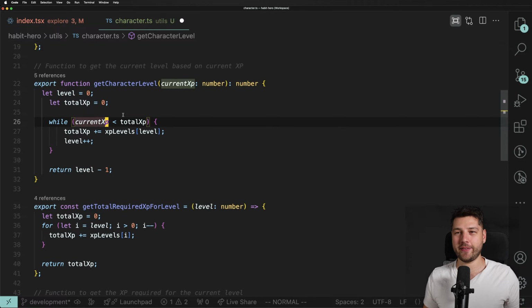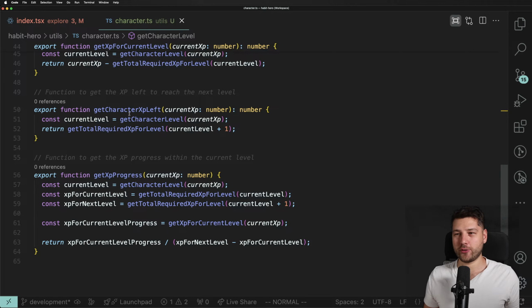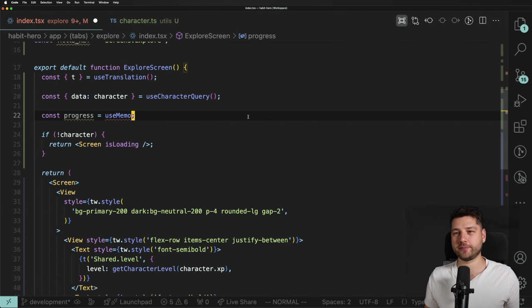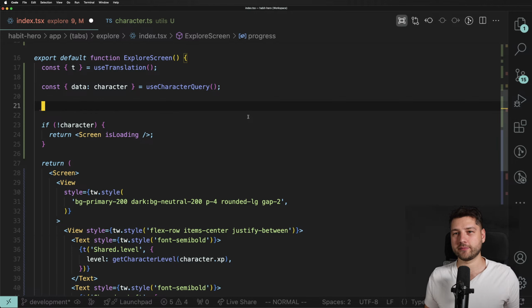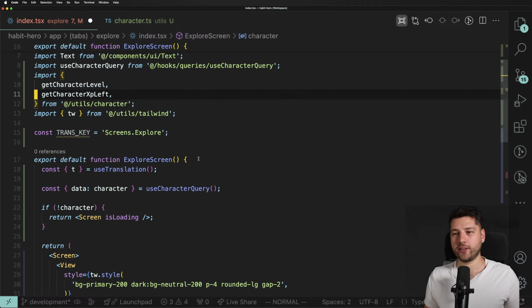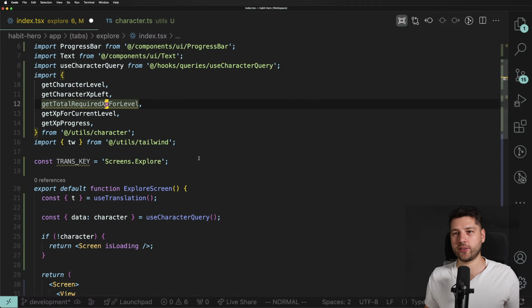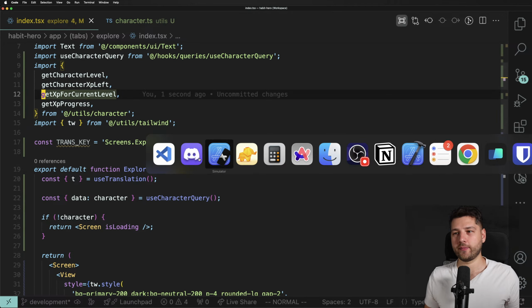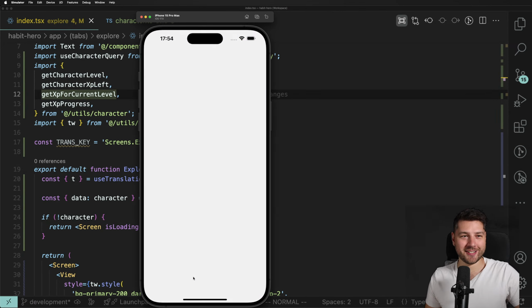Current XP. So back to these functions. Then we're gonna go back. Go back, import. Last try. Let's see.